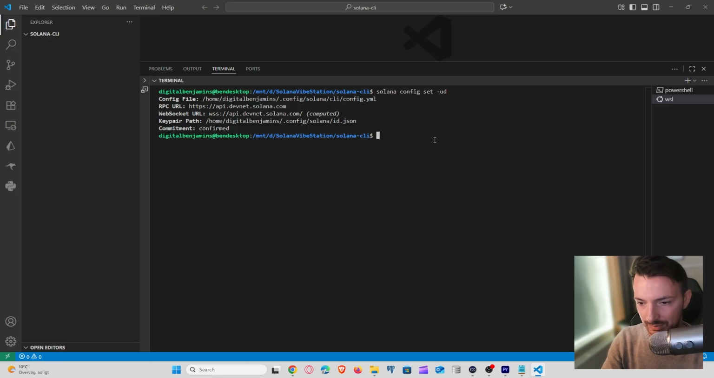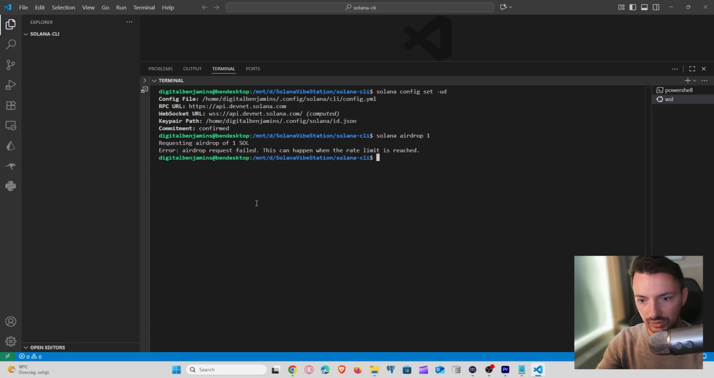And you can do that by typing solana airdrop and then the amount of SOL. Now, there are some limitations, and it is possible that it will not do that because we can only request a certain amount of SOL each day. And as you can see here, it failed because we might have reached the rate limit. So what we will do is change to our localhost cluster and then request an airdrop because we don't have any limitations there.